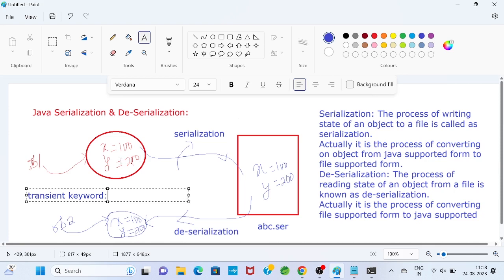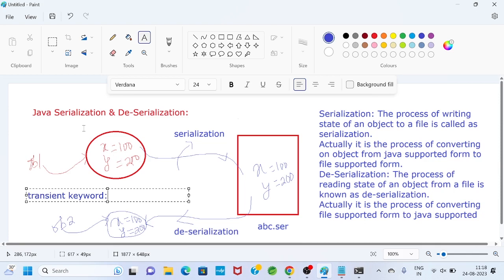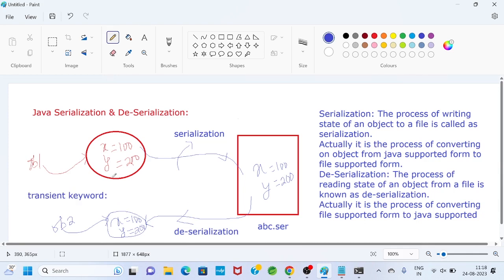So here the data members are X and Y. Suppose a particular variable, Y, I declare as transient. So what is happening? Transient means not to serialize. I don't want to save the Y value into the file, to meet the security constraint.